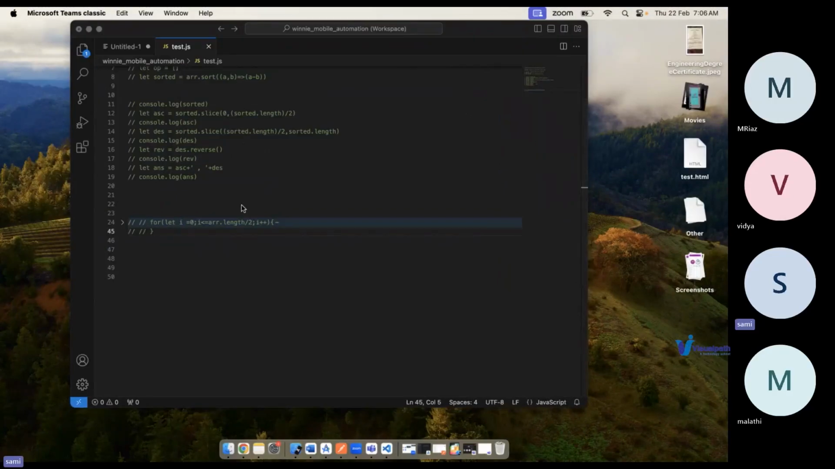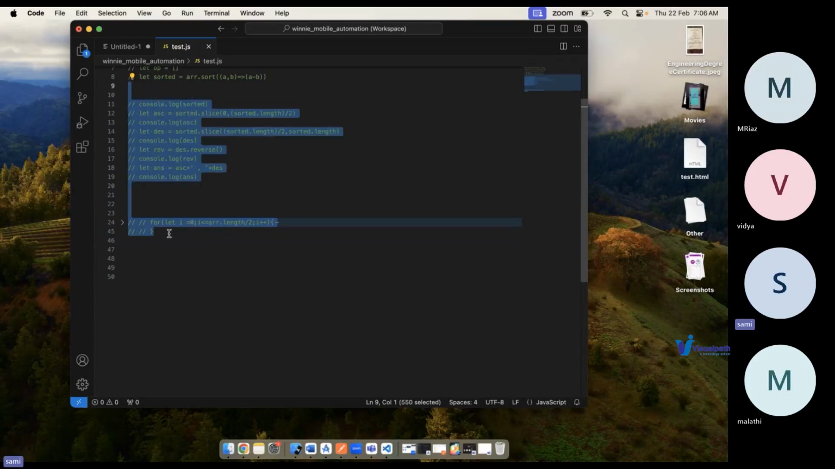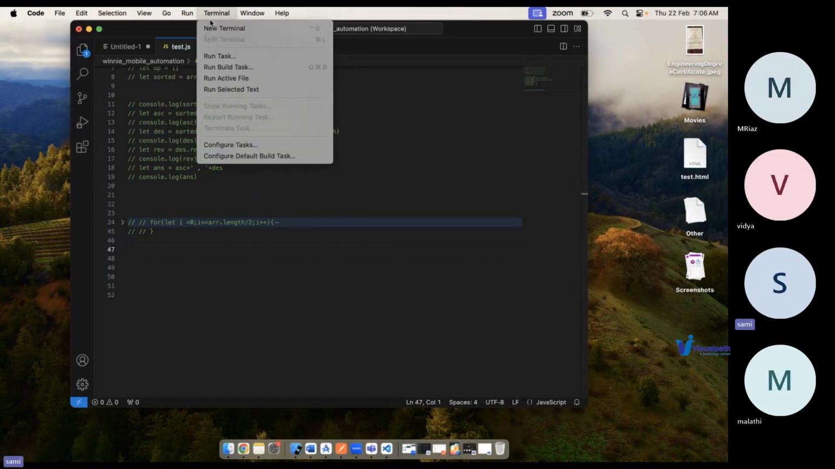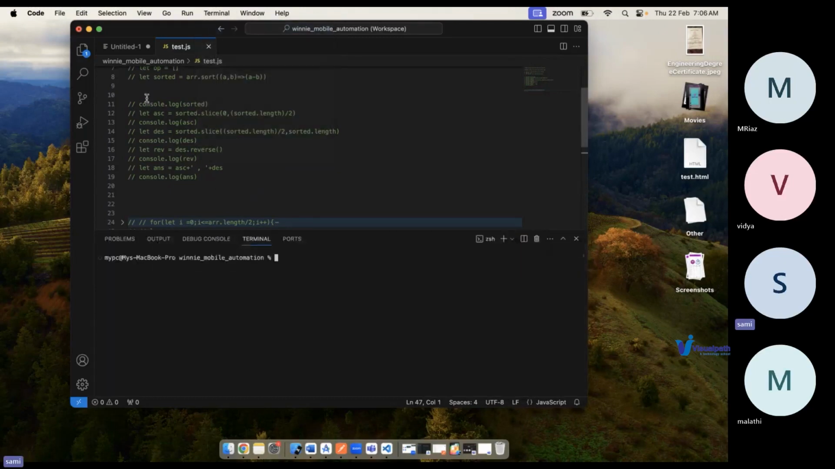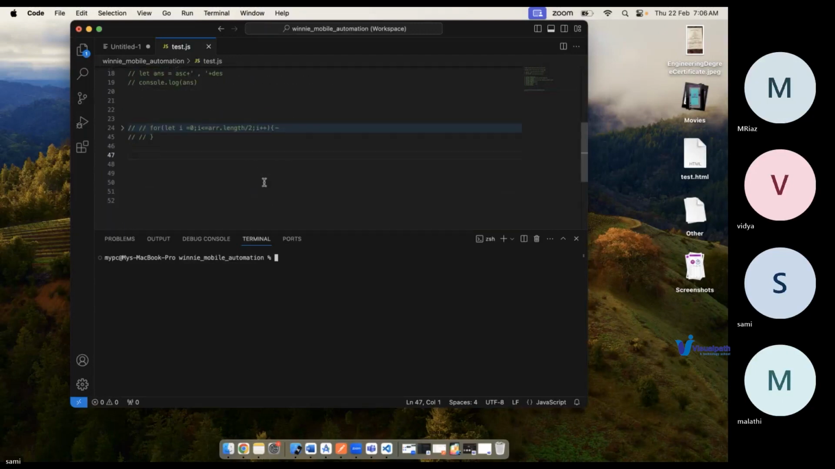So were you able to revise yesterday's class, like strings and all the stuff which we learnt? Any doubts on that one before we move forward? No doubts.